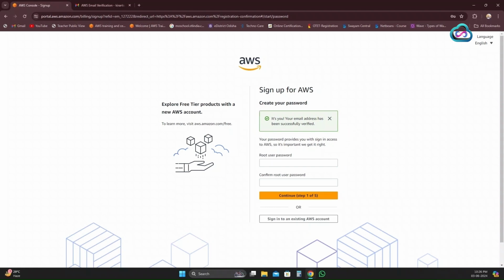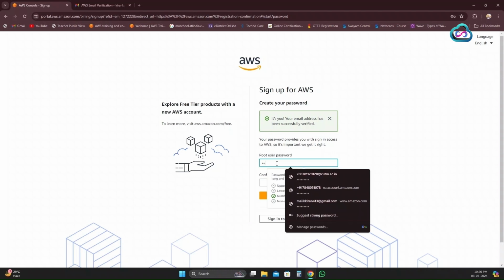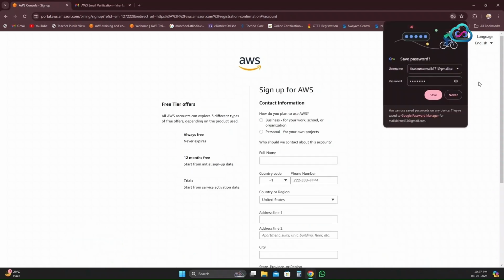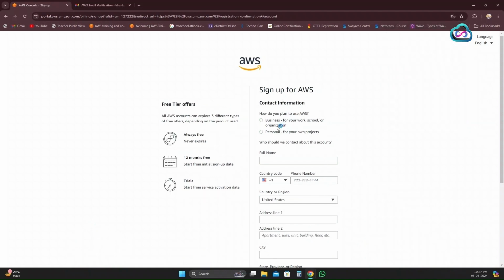Then give your root user password and then confirm it. Then click on continue. Here you have to choose one. If you are using this AWS Management portal for business, then you can click on business. If you are using it personally, then you can click on personal.